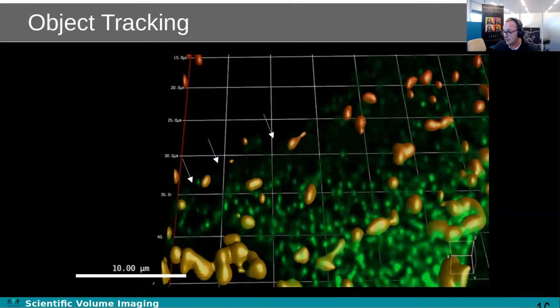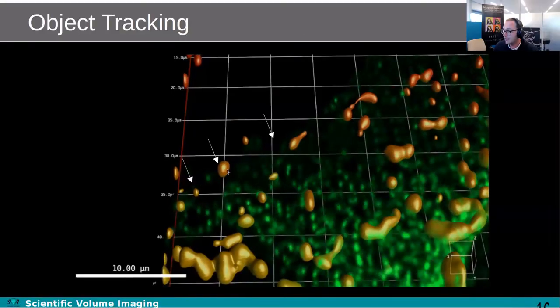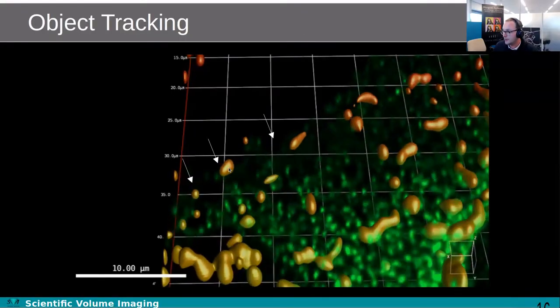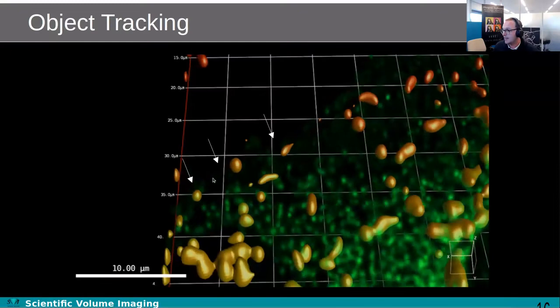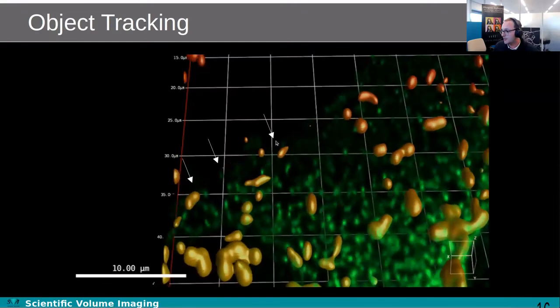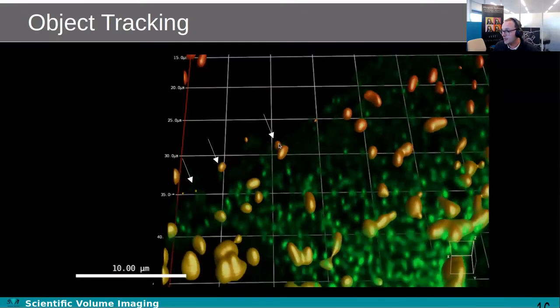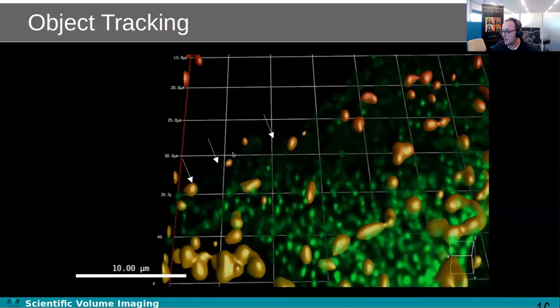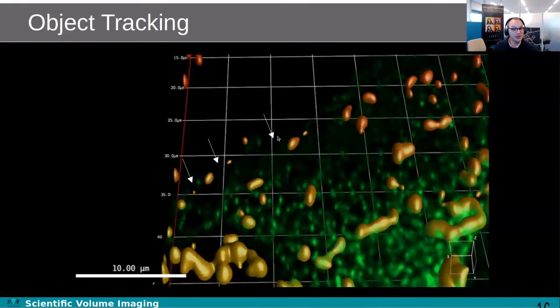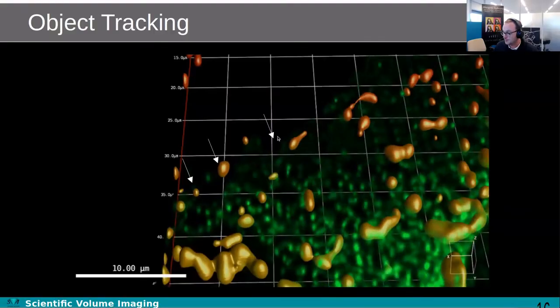And this is slightly off topic, but this is with a tracking analysis. And here, if you follow this guy here, this mitochondria is presumably being transported. It's moving along the direction of the white arrows, and you can do tracking analysis as well.